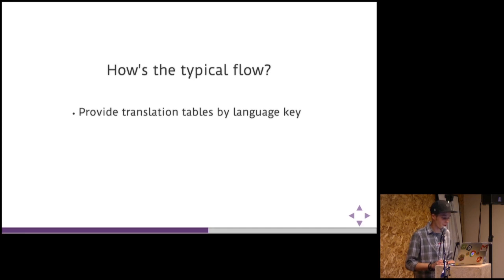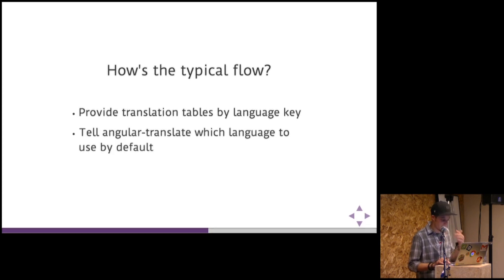Again, you have to provide some translation tables, but not only one, just like in the example before. You can add more translation tables by key. You have to provide a language key to identify your translation table. Then you tell your app which language is the default language of the app. So if there are two languages, the app has to know which one to choose when running, right?